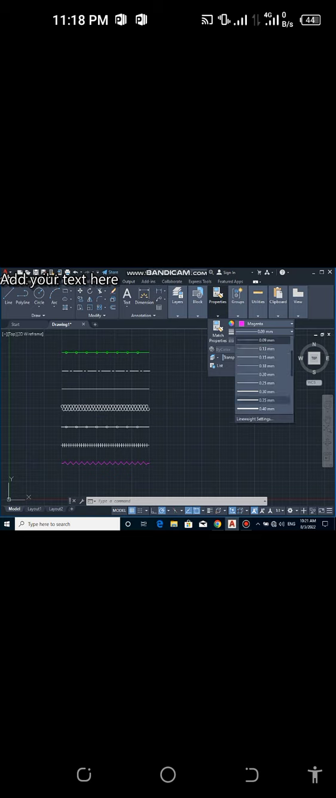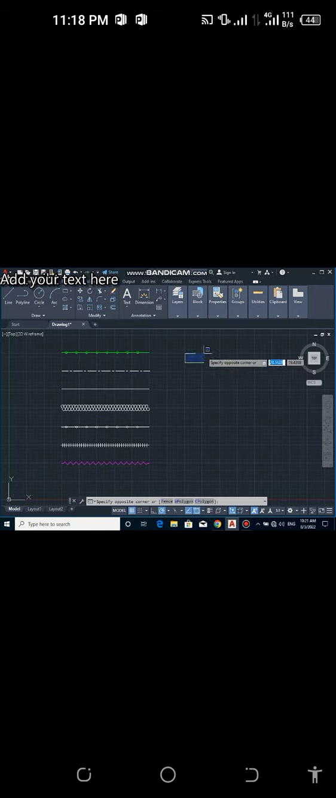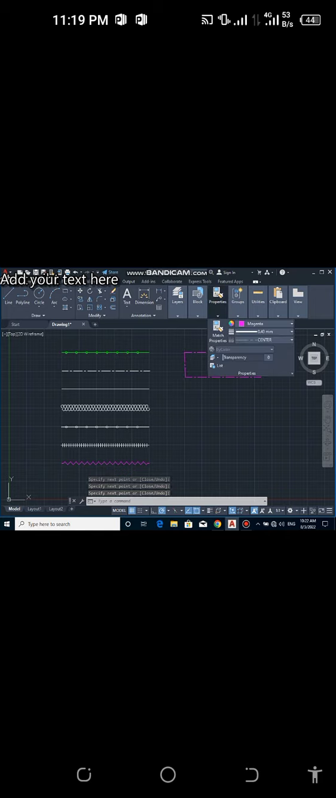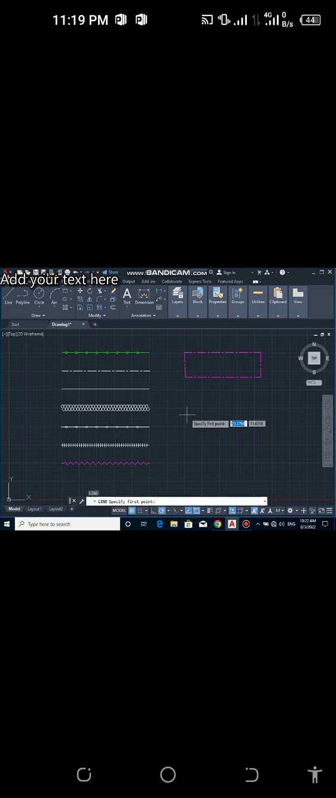Now we select the 0.04 mm line. Select the line and draw, L for the line command. Enter, select first point, then the last point. Then we can also draw different lines with the help of the line command. Now make the rectangle with the help of the line command. We can change the width of the line also. So this is the different trick, different things we can do with the help of AutoCAD.